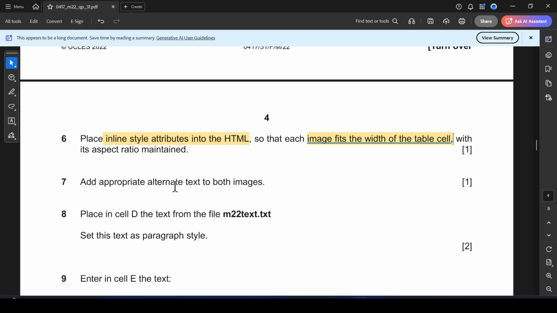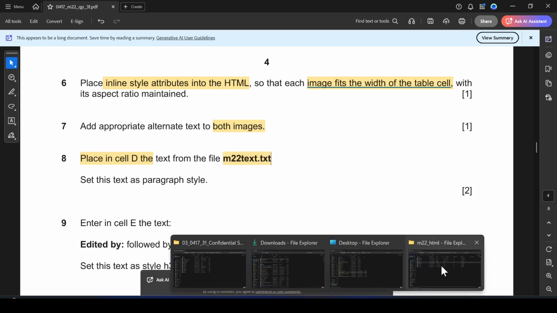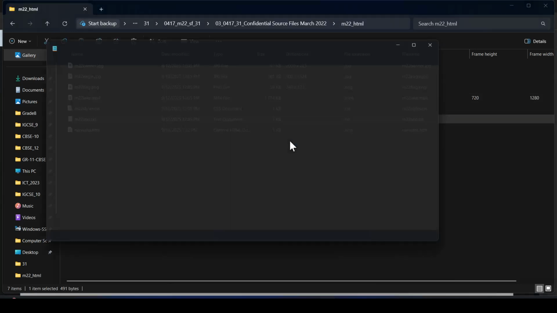So add an appropriate alternate text to both the images, which is already done from our end. Okay, while importing. Next, in cell D place the text, which is the M22 text. So let's go quickly and put the text. Okay, where is the text? The text is here.